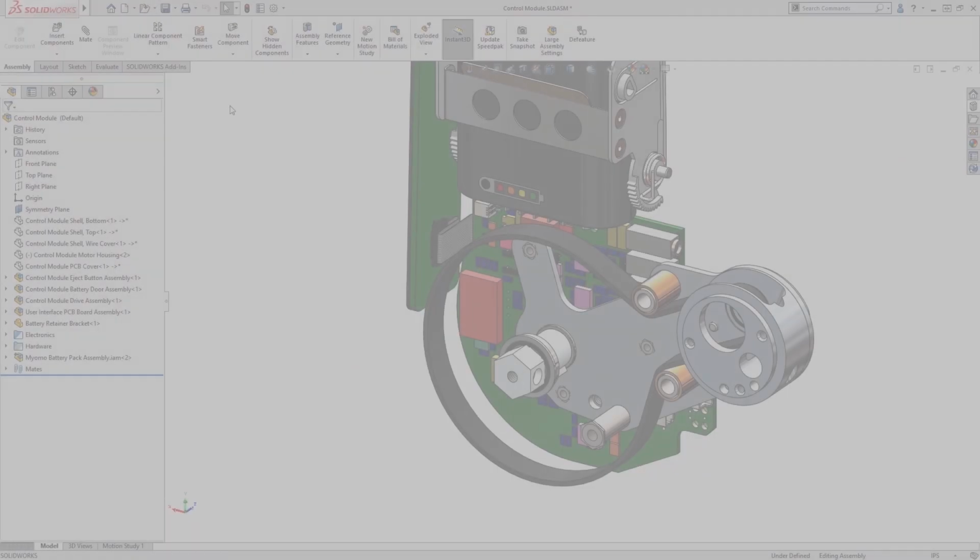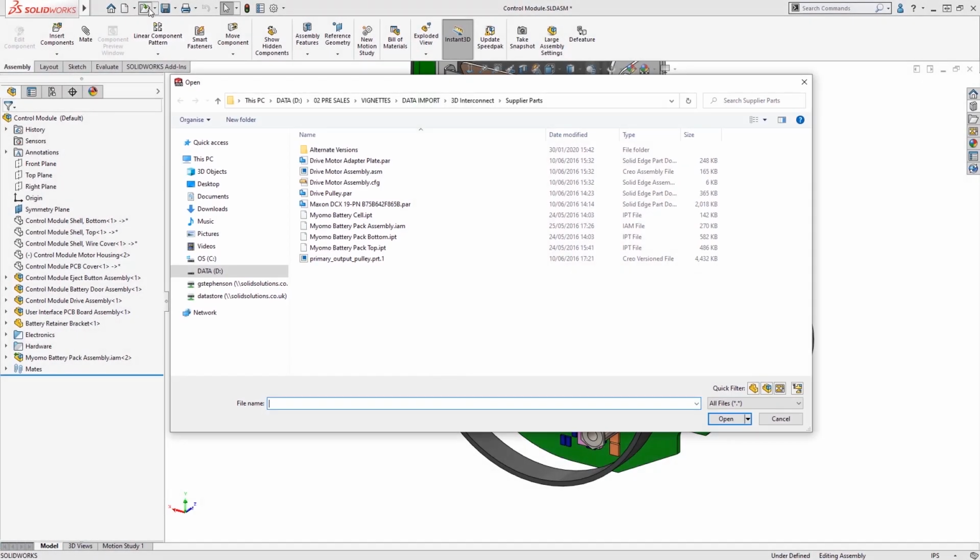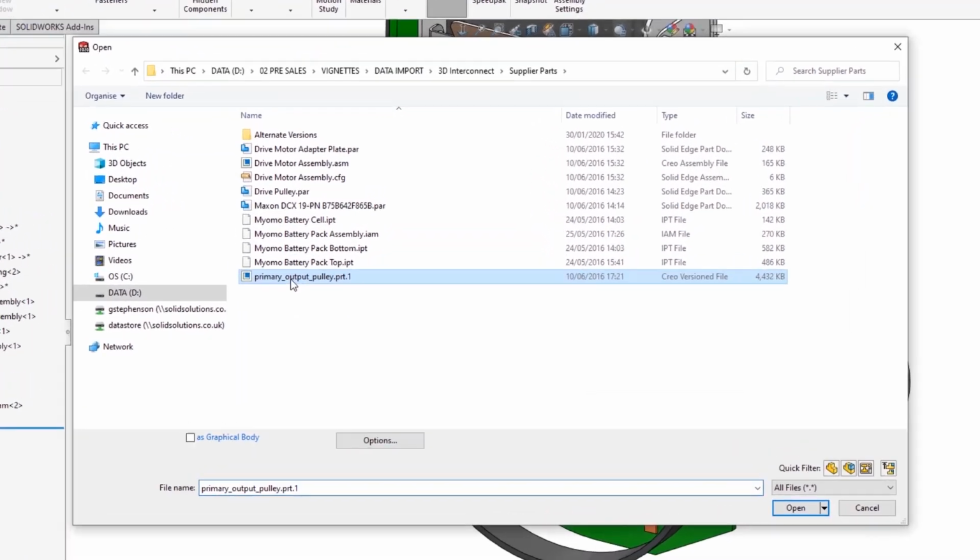This time, instead of inserting a component, we're going to open one directly. Notice that the file has a unique suffix of .1.